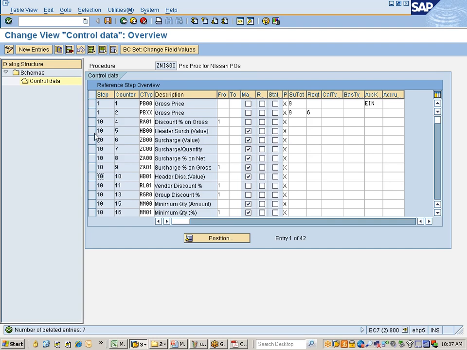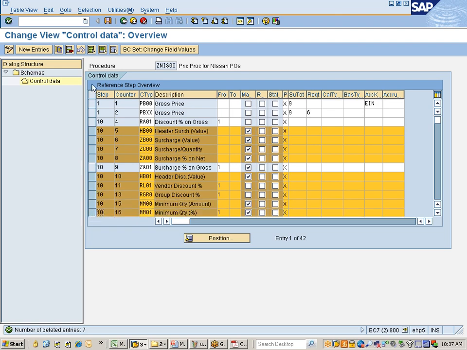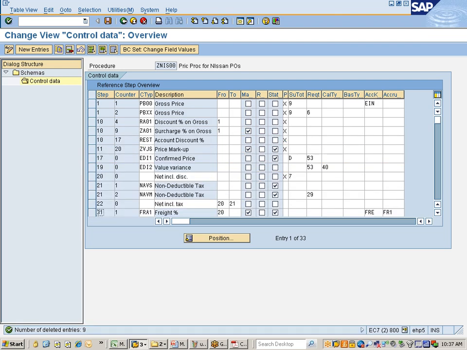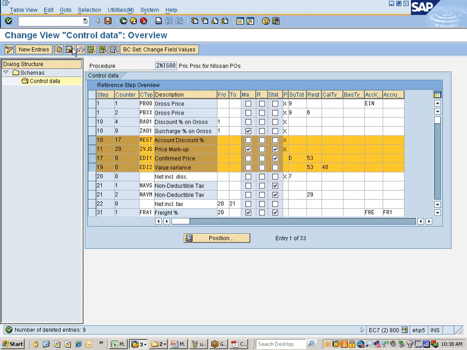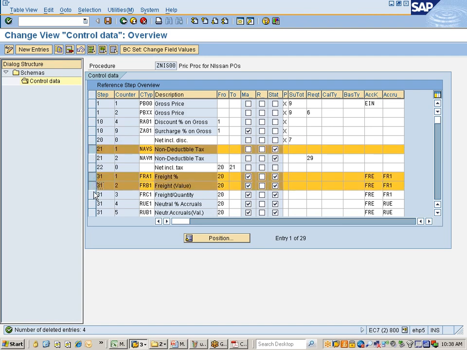Okay. Now header surcharge I don't want. For example, again surcharge on the basis of gross, I wanted to keep it. Header discount, vendor specific discounts I'm not going to keep them. So delete them. And then you see this surcharge and this on gross I've maintained. Then actual discount, price makeup, confirm price, value price, all these things I don't require, so I'm deleting them. Non-deductible tax, let's say, let me use NAVM, let me delete NAVS. Okay, and then FRA1, B1 I don't want.